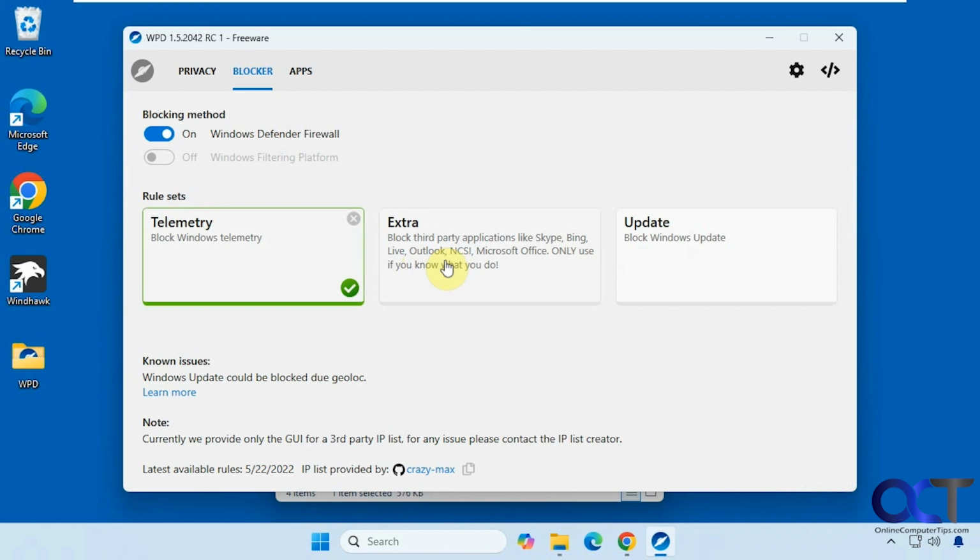Block third-party applications like Skype, Bing, and so on. You can do that. Block Windows Update. You can see here Windows Update could not be blocked due to geolocation. I don't think this would work anyways. It's kind of hard to block Windows Update, even though we did do a video on how to pause Windows Update up to 20 years, if you want to check that out as a way to get around not being able to block Windows Update. And if you change your mind, just come back and delete the rule like so.